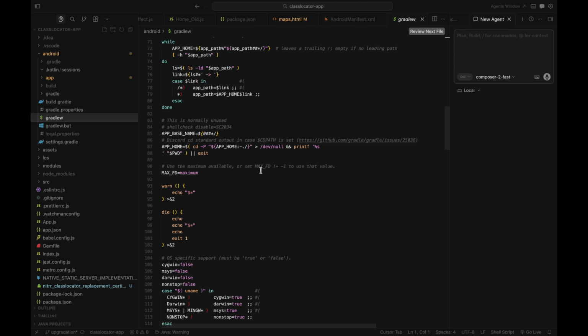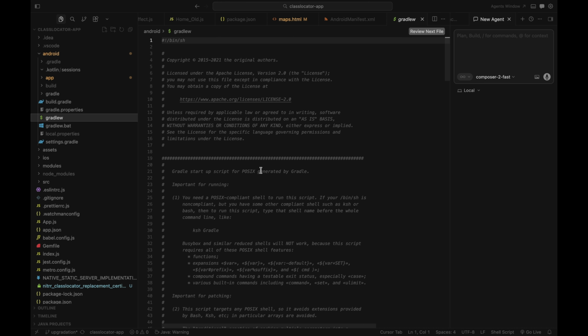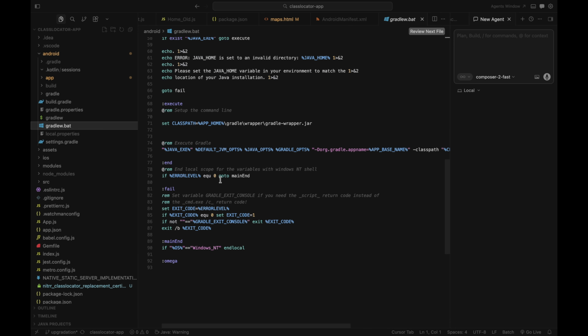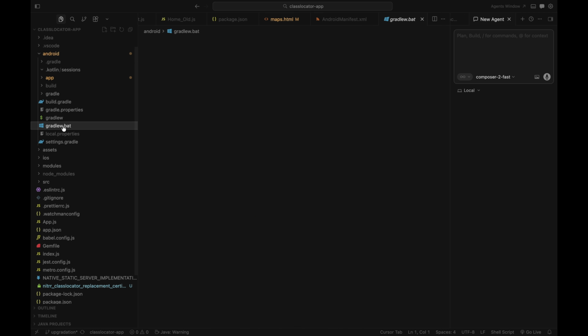So there are various commands: gradle, build Android, run Android, release. All those commands are mentioned here, and it is triggered by this only. So this is the Gradle command file. This is also a Gradle command file, they both are related to Gradle commands only.